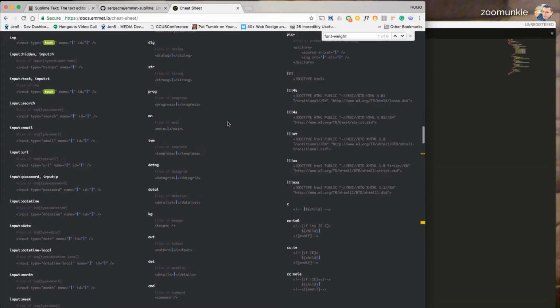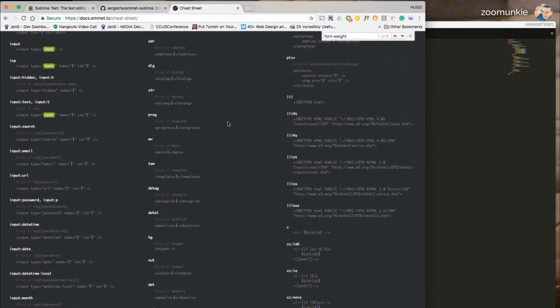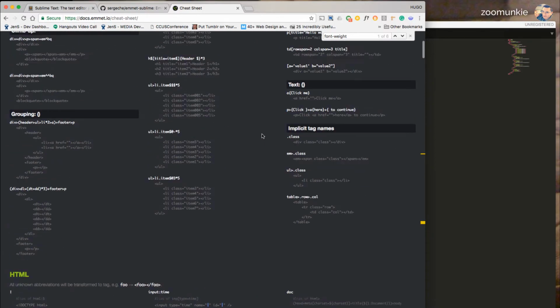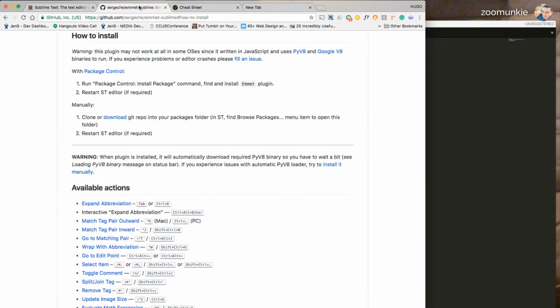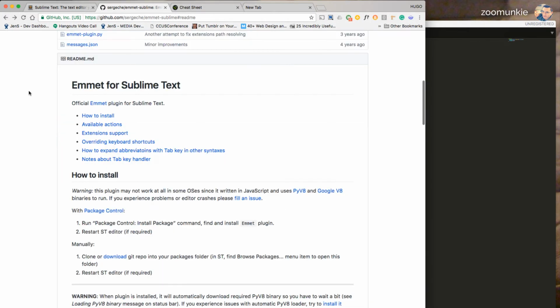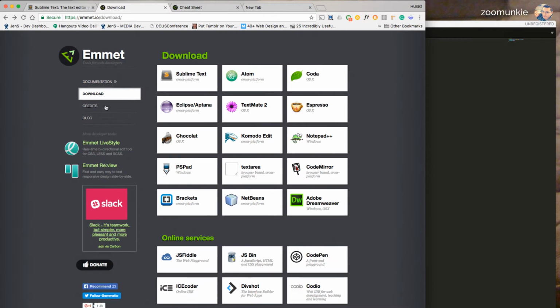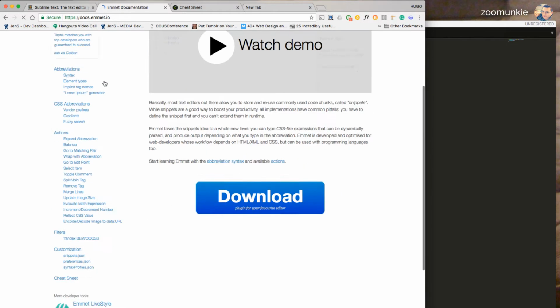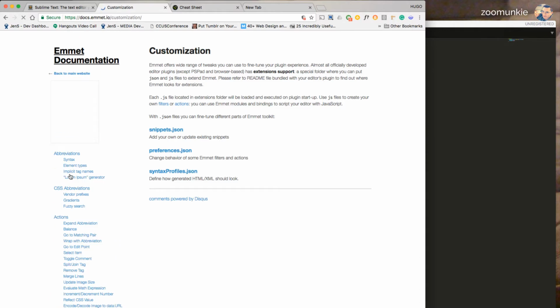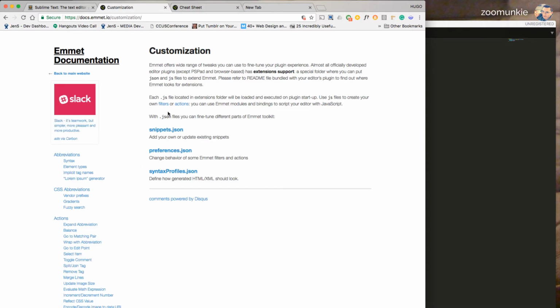Okay, now what happens if you can't find a snippet that you wanted? Sometimes the snippets just haven't been created, or you will have your own individual snippet. Well, you can create your own. Emmet allows you to do that. So the first thing you want to do is maybe go to their website. The site should give you some information on how to do that. I believe it's documentation, customization. And here it tells you exactly what you have to do. The one thing it tells you is to go to the README to find what they're talking about. So let's do that first.